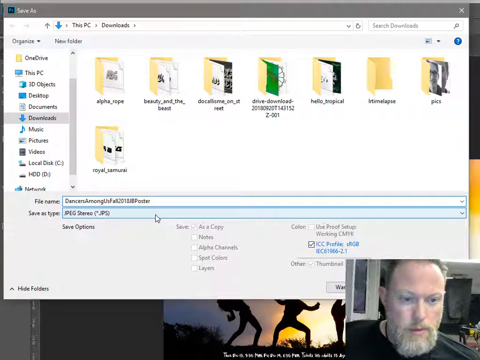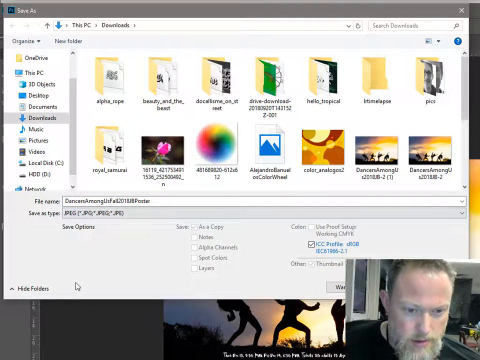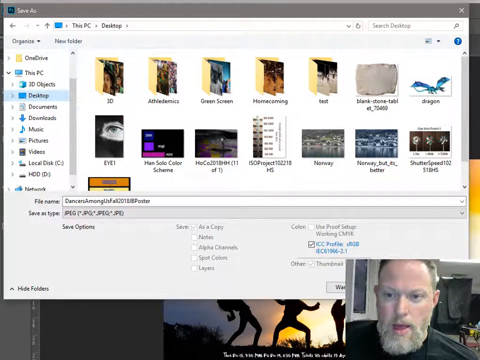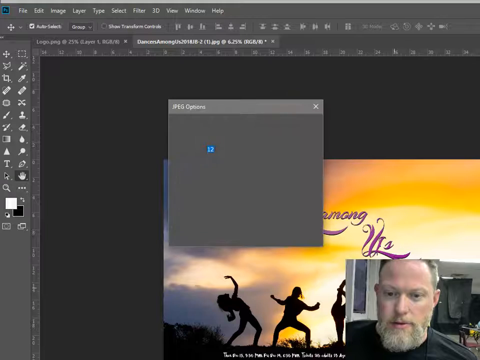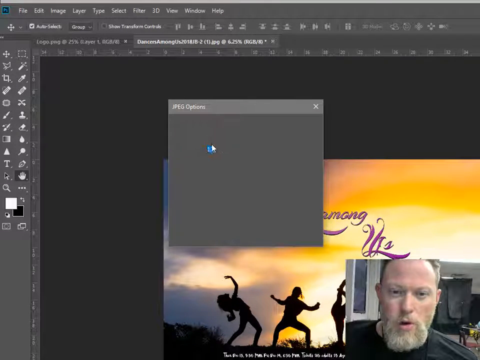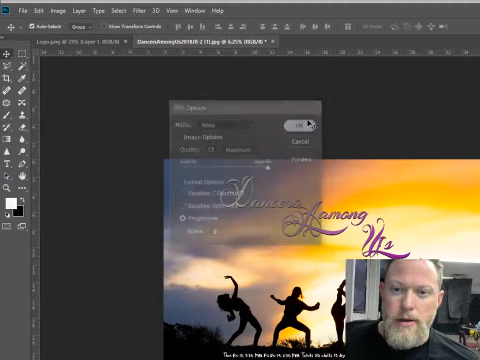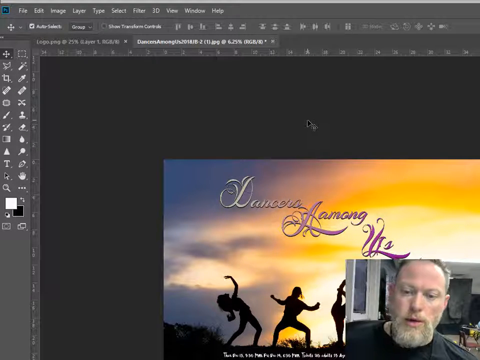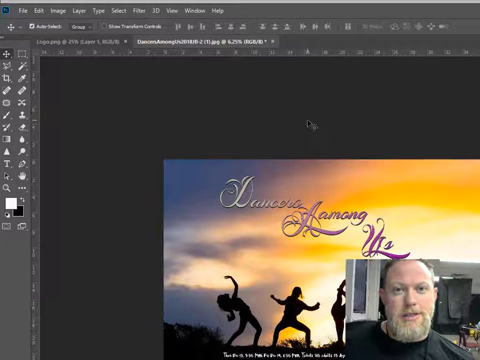And we want to make sure we choose JPEG as our option, not JPEG stereo. You're going to save it to your thumb drive. I'm going to save it to our desktop and click save. Quality option is always 12 unless it's for online. And there we go. That's it. So you're going to then submit that into Google Classroom, and then we send them over to Mrs. T to have them printed.